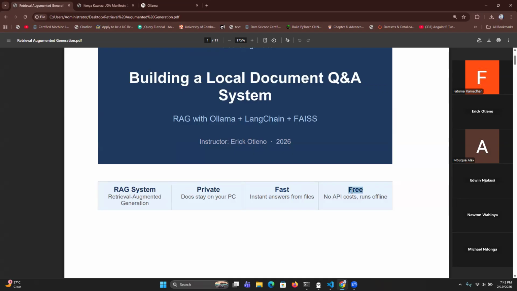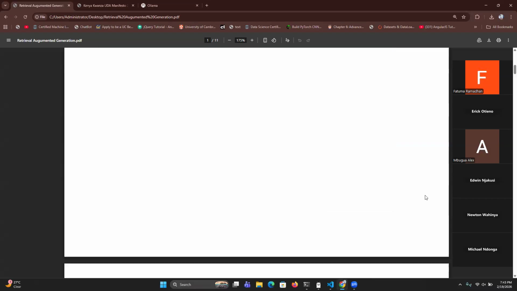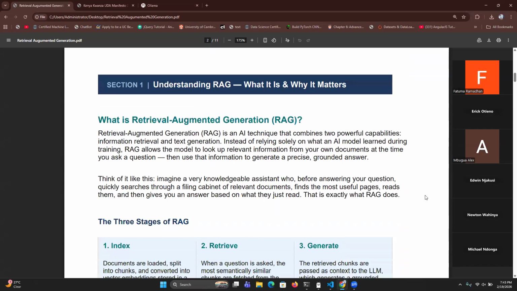And this is also very important. It is free. As we are building, remember, you're not building production systems. We are learning to build. Therefore, you don't need to mind about the cost implications. Therefore, these systems were running offline. So today, let's talk about RAG, retrieval augmented generation.